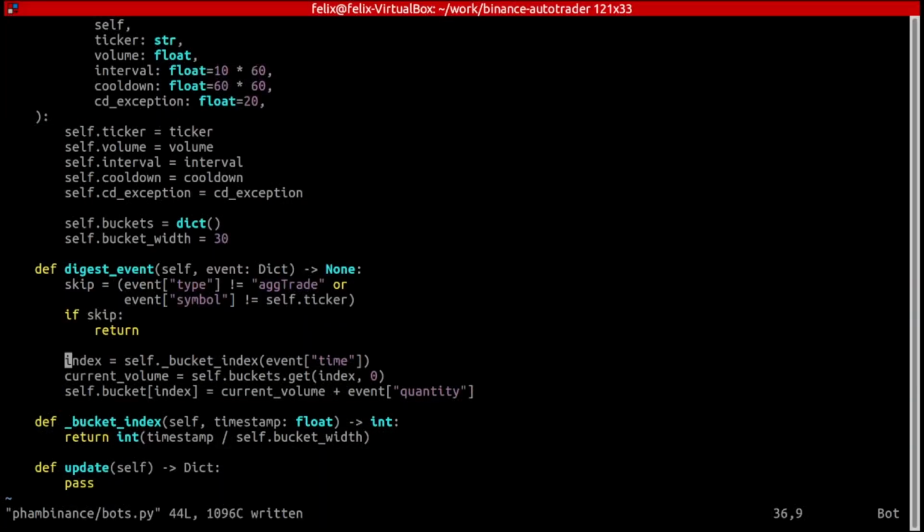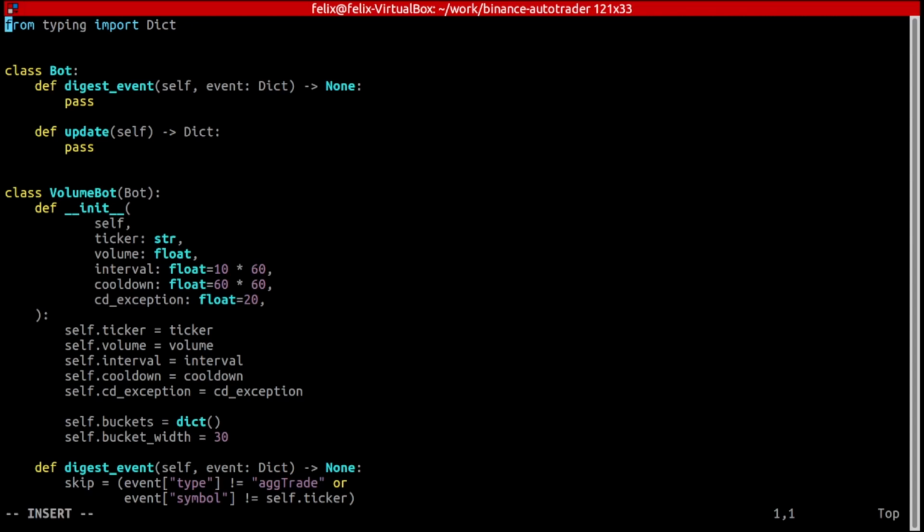Next, we go to our update method, because our volume bot needs to know what time it is right now. Let's get that. And also we need to import time, of course.